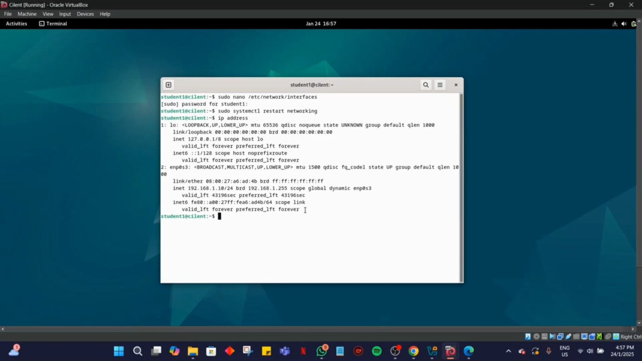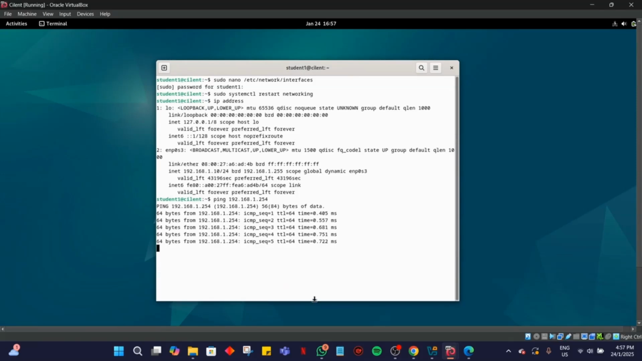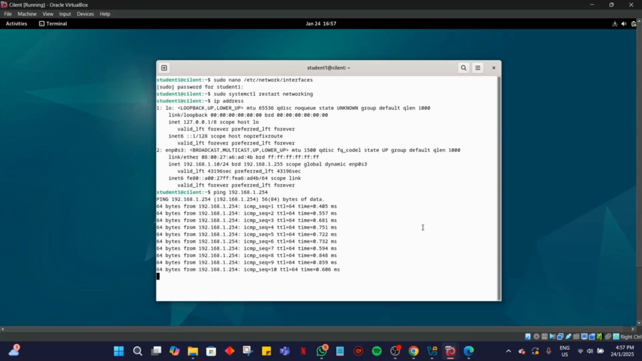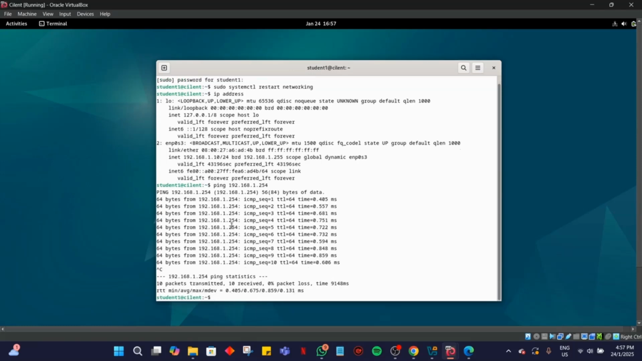For the testing, we can test to ping the IP address for the server from the client machine. So we can ping the IP address of the server here. As you can see, it is successfully connected. I can press Ctrl C to stop. As you can see, it already transmitted successfully and there are zero packet losses.